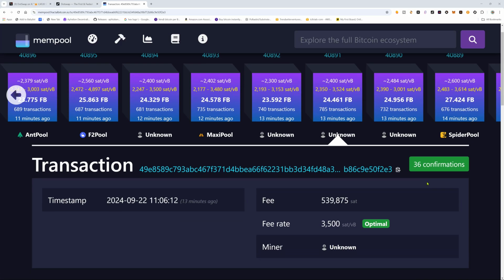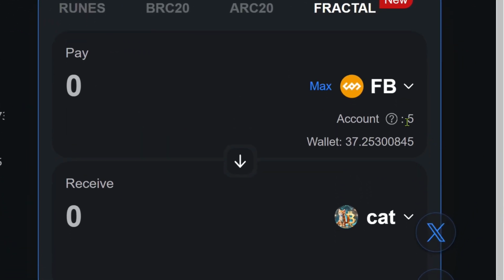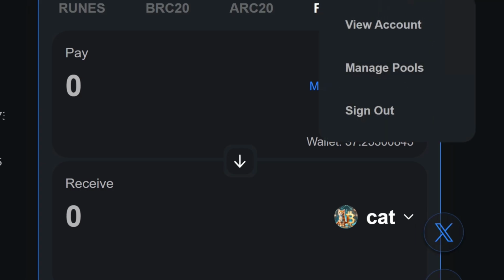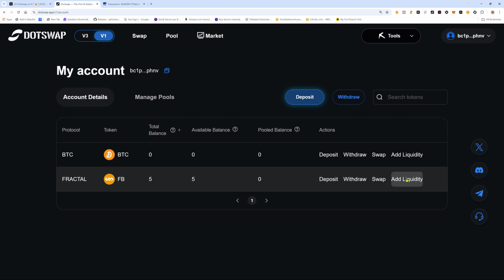So I'm at block 36 out of 60, and it appears that my balance is reflected now in the DotSwap account. I also want to show you something else over here. If you click down here on your Web3 wallet and go to View Account, there's another sort of dashboard here that shows you other different metrics. So right here, it shows my BTC, which is none. I've never deposited BTC. And right here, it's like a dashboard that shows you everything. So 5 Fractal Bitcoin successfully arrived. Available balance 5, total balance 5, deposit, withdraw, swap, add liquidity.